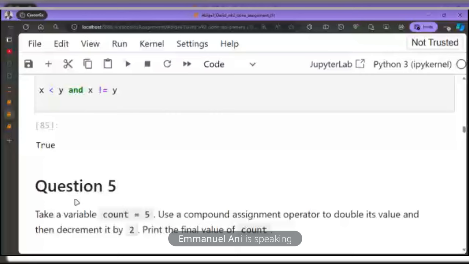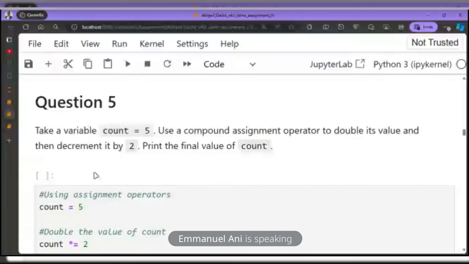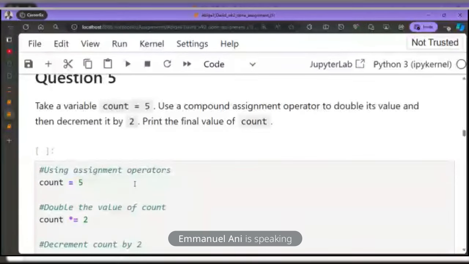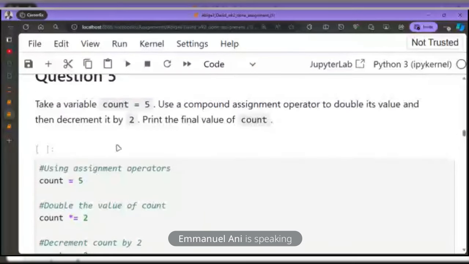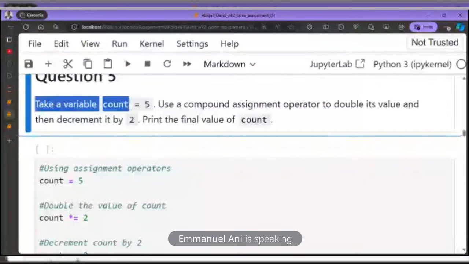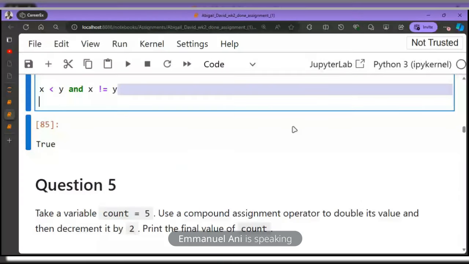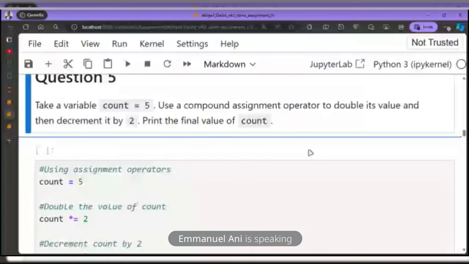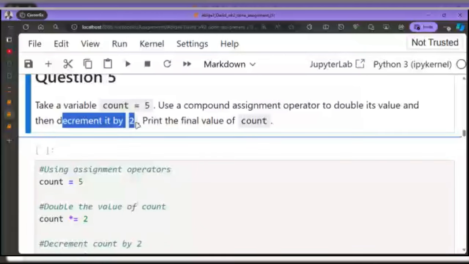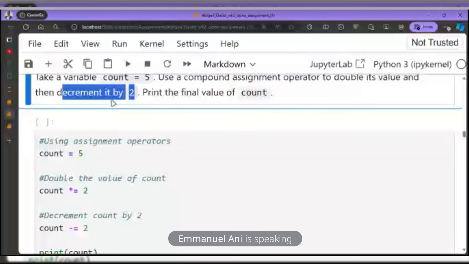The next one here is an assignment, decrement or increment operation rather. You have a variable count. I think some persons missed it here. What I asked you to do is take a variable count equals 5 and then use a compound assignment operator to double its value, and then decrement it by 2. This is a very simple question, but it can be confusing.